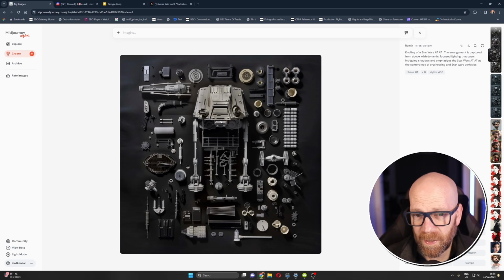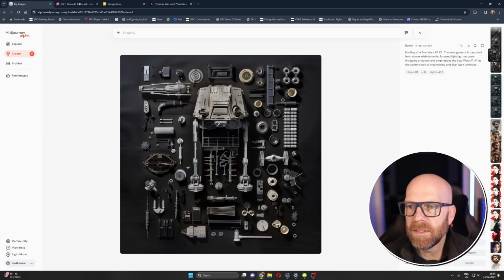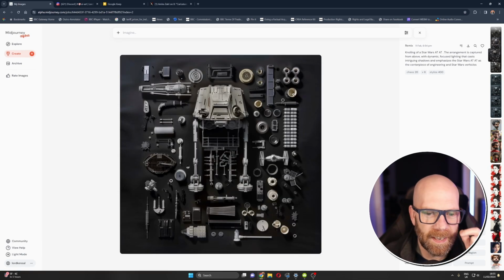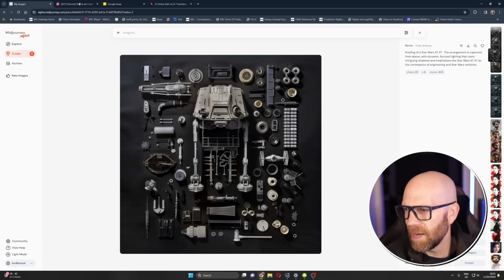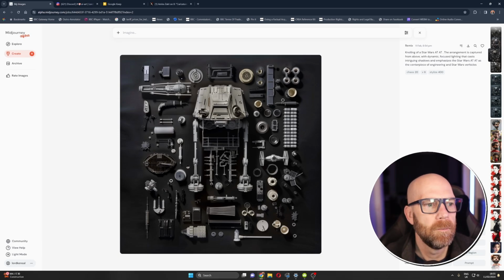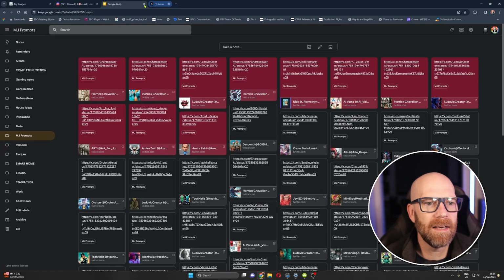You'll also see the speed is much quicker than on Discord, which is quite interesting. I haven't even paused it. Normally I pause between some of the prompting that I do, but these are really cool. I'm loving that. It's like there used to be these car books, Haynes car manuals. It looks like one of those. A breakdown of the Star Wars AT-AT. Anyway, there we go. So this is the basic change. We're doing it on the Midjourney Alpha website. Let's dig out some more prompts.